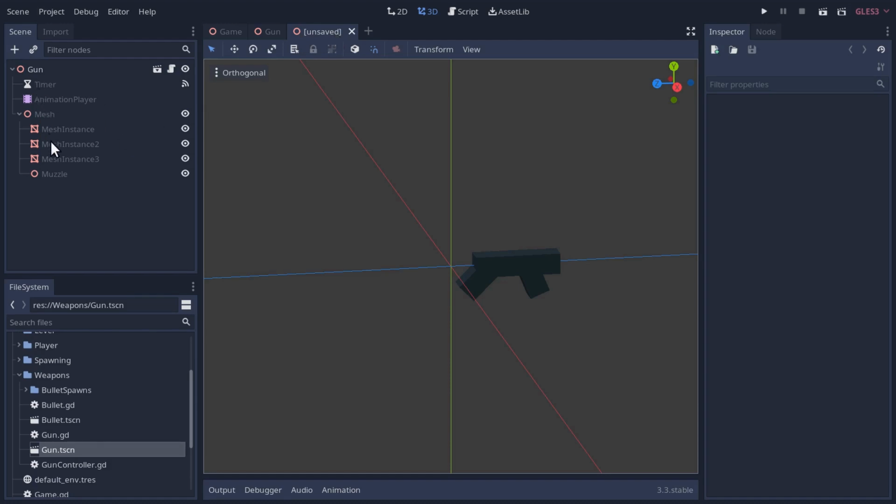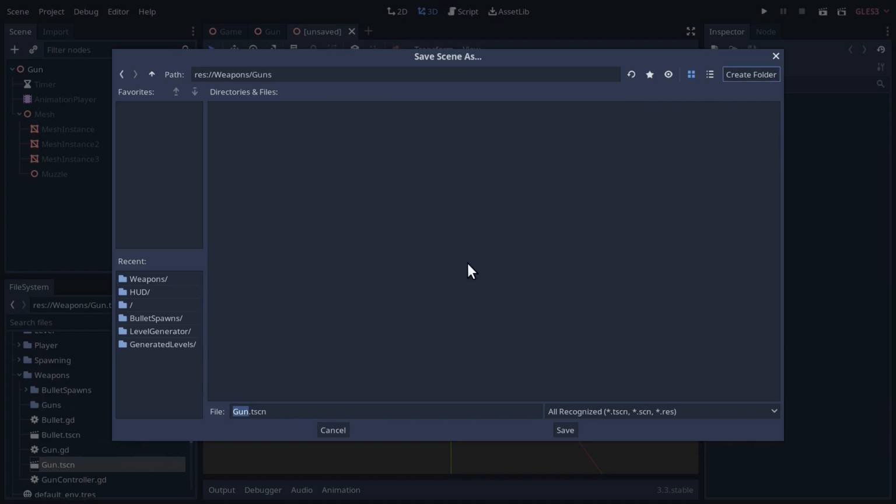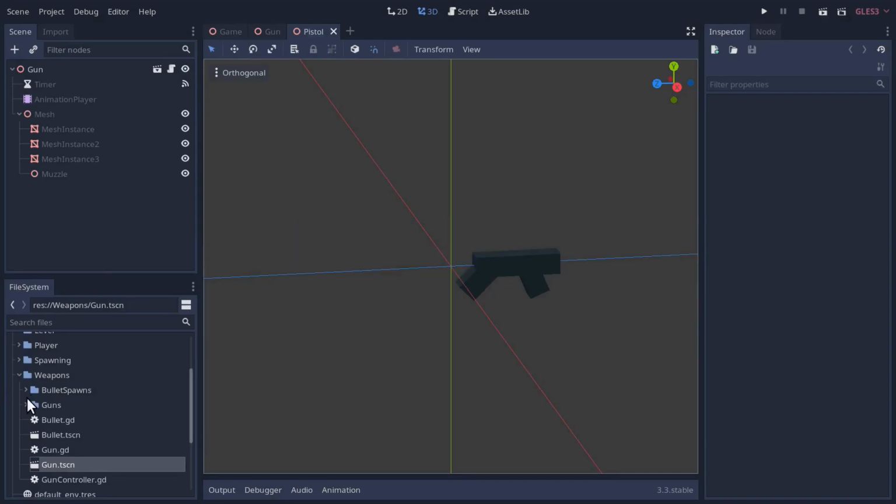You can see here that these are all grayed out, all the child nodes of our gun, and we're going to start with the simplest weapon, which will be a pistol. So I'm going to hit Control S here and we'll save this. I actually want to save this in a new folder, so I'll create a guns folder, and in there I'm going to name this pistol. So here's our pistol scene.